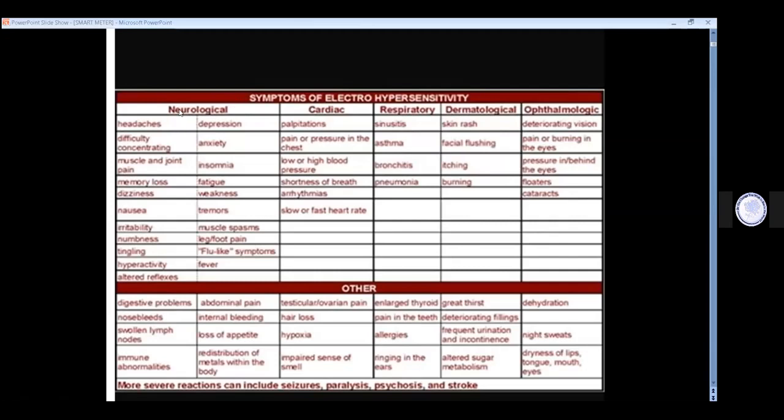You may have headaches, you may have depression, anxiety, insomnia where you can't sleep, you're always tired, weakness, memory loss, dizziness. You might be irritable for no apparent reason. You might feel tingling or weird sensations. You may run a fever. You may have all kinds of things. But this is just a general overview of what may happen.